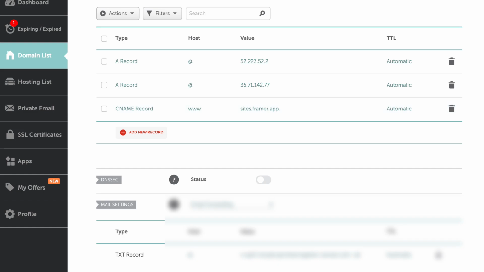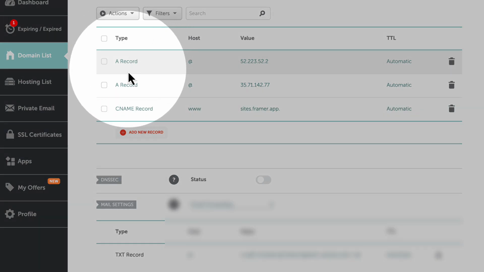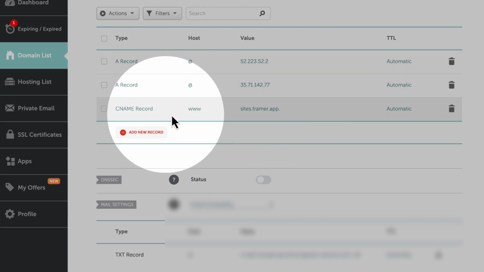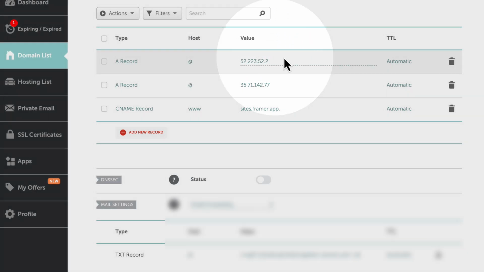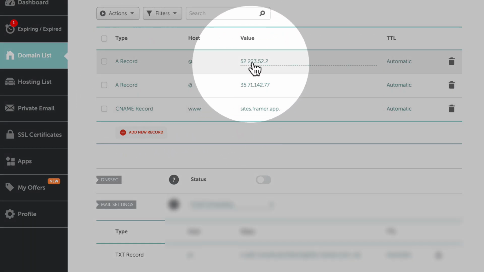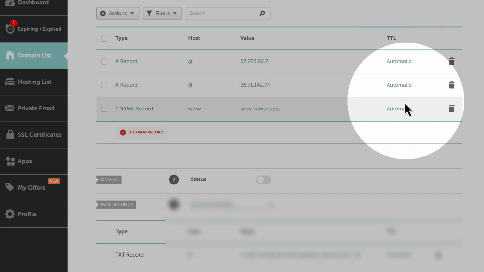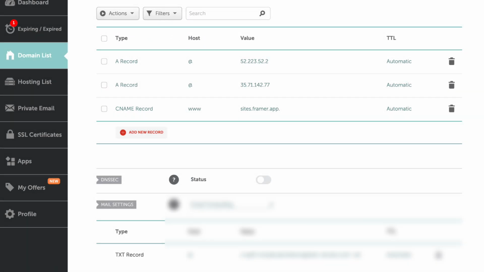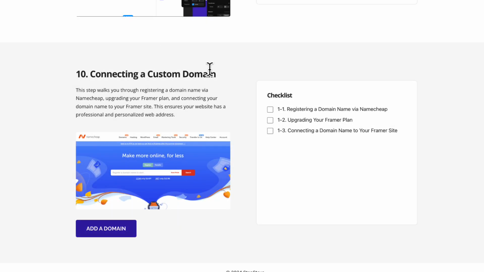You've now completed the process of connecting your domain to your Framer site. Keep in mind that it can take up to 24 to 48 hours for the DNS record to be updated. So if your site doesn't appear right away when you enter your domain, try again later. Now, let's return to the guide page. Check off all completed tasks.